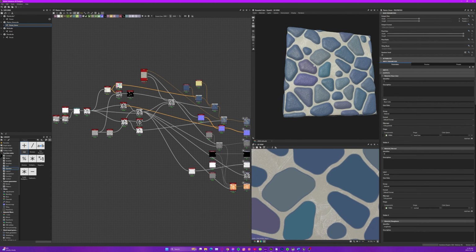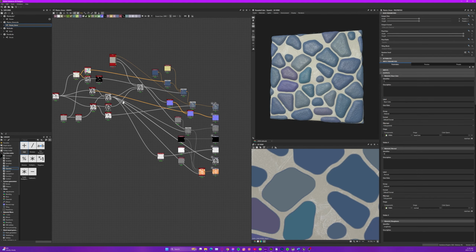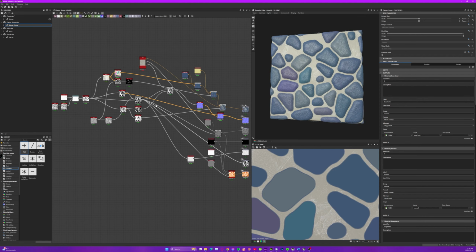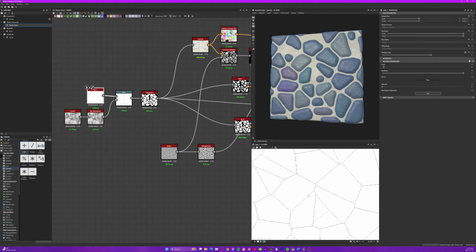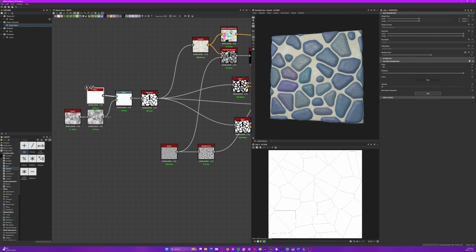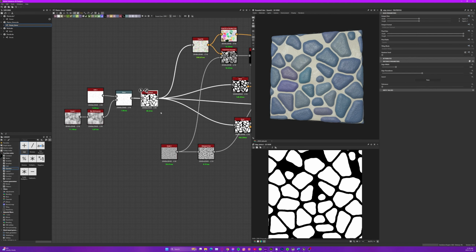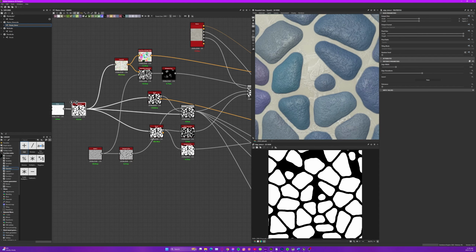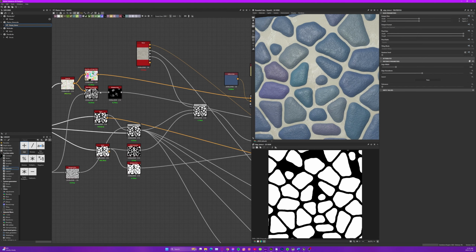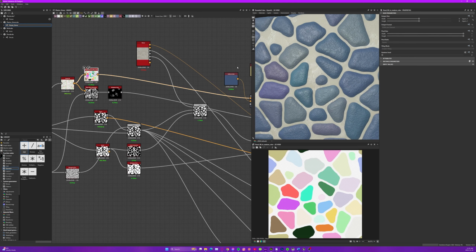So let that load up. This, again, doesn't have as many nodes as you might think, and it uses the cell pattern, which is this Voronoi, I think. I use several nodes to help find the edges and the shapes, and then soften it, blur it so it's soft, and then add some random color, etc.